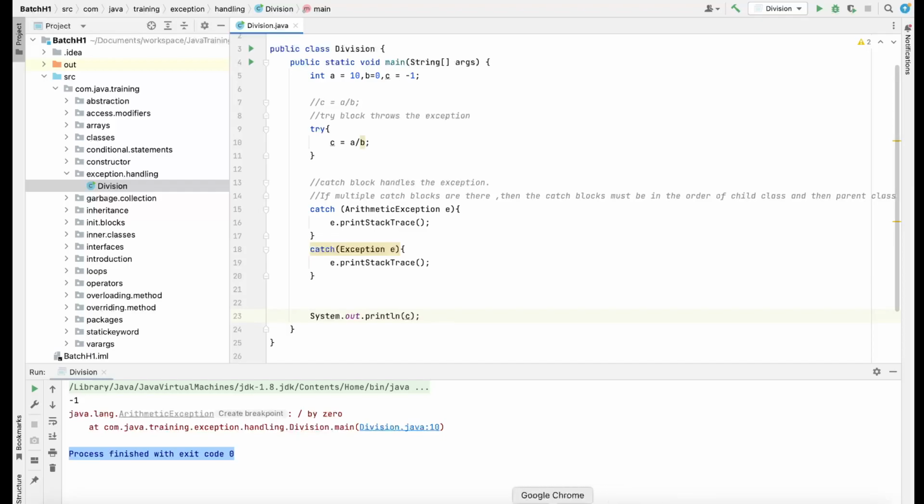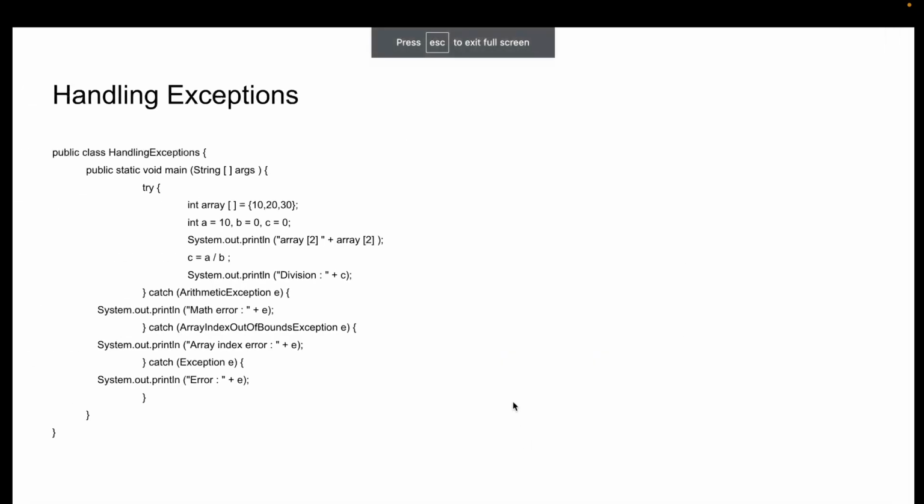We'll go through more examples as we go. See, this is another example. They are also doing c is equal to a by b. This is the same example, but here they have written multiple catch blocks. Catch ArithmeticException e, and then they print out the message, and then catch ArrayIndexOutOfBoundsException, where we print out something, and then catch Exception.